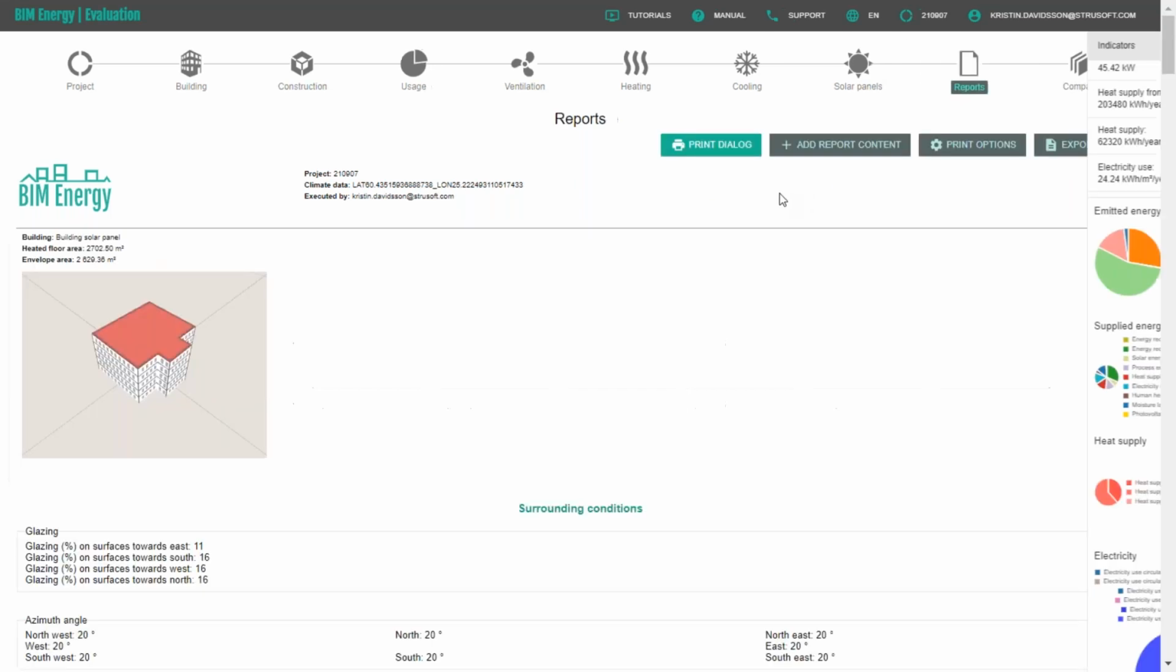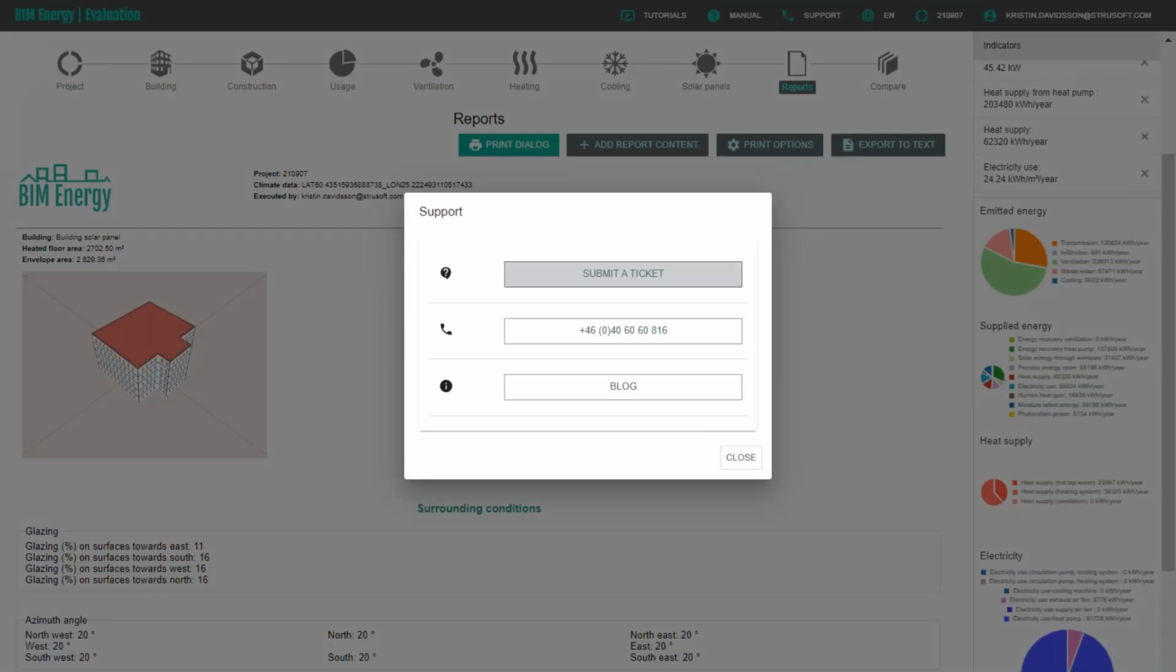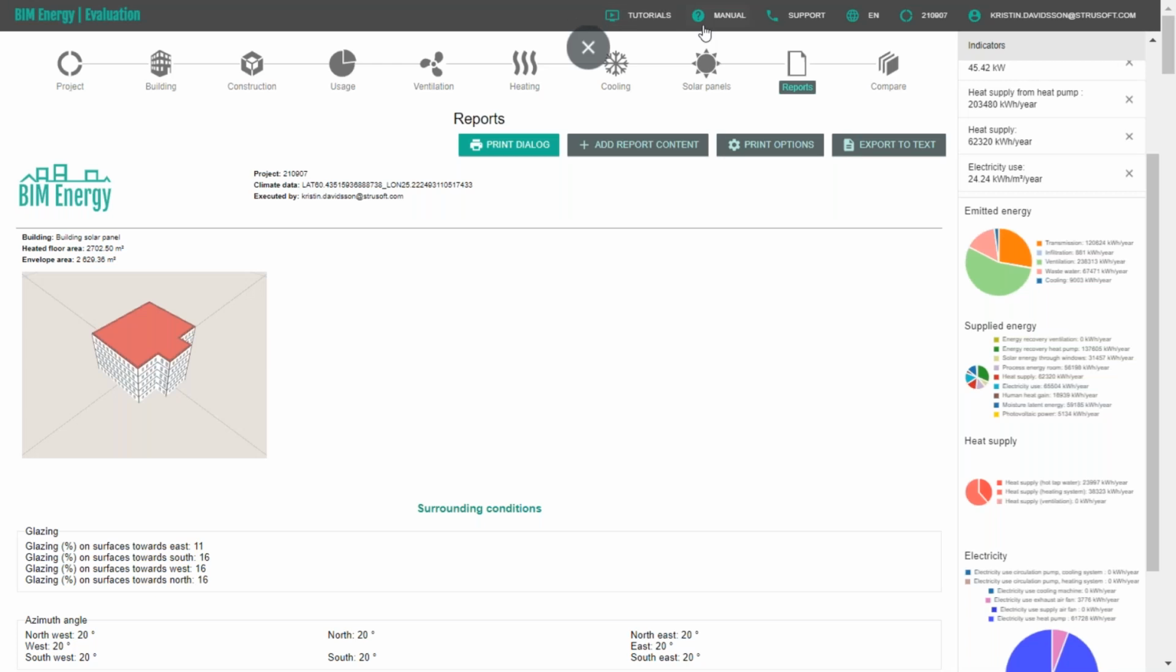So what we also can see here in the application, because if you're using the application and you have some questions about the workflow or a specific feature, for example, you can either contact us in the support team by submitting a ticket or calling us. And we also have a manual that you can read to have a deeper look at the functionality.